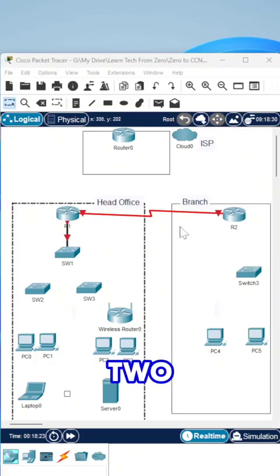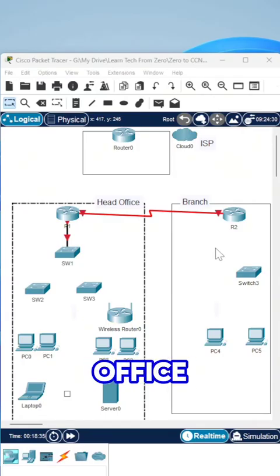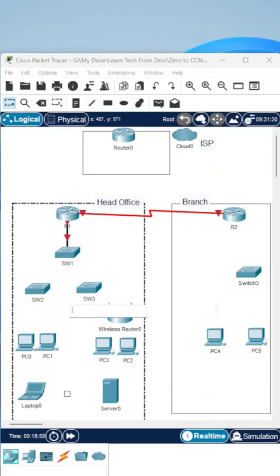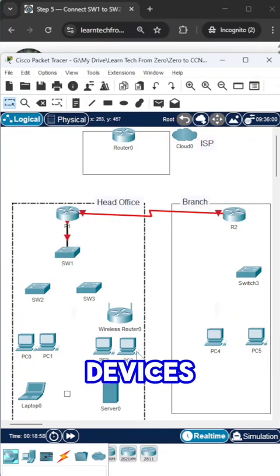You can see that these two sites are connected using a serial connection so that they can communicate with each other, and this is the head office, which will also maintain all the configuration for the branch office, etc. This is for a higher level, when we cover advanced topics on CCNA, so don't worry about this too much for now. Right now we'll be connecting switch 1 to switch 2. We are just connecting devices, so we are still in the early stage of creating a network. So let's just do the connection.